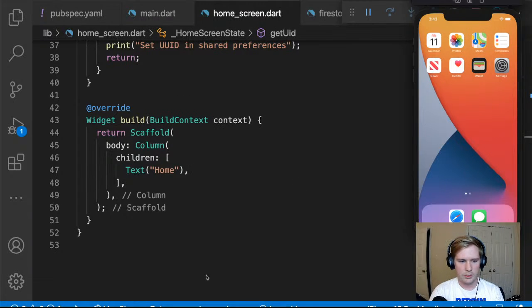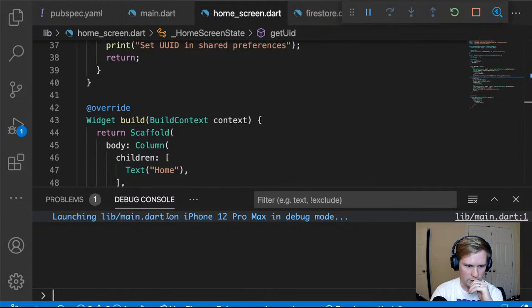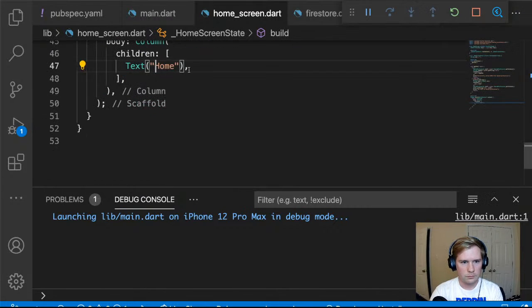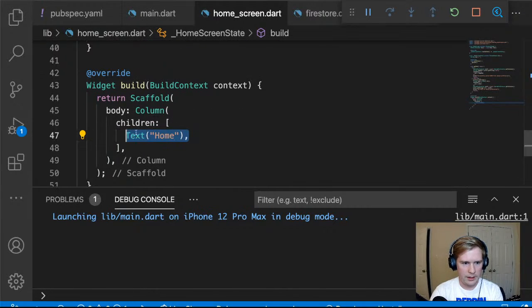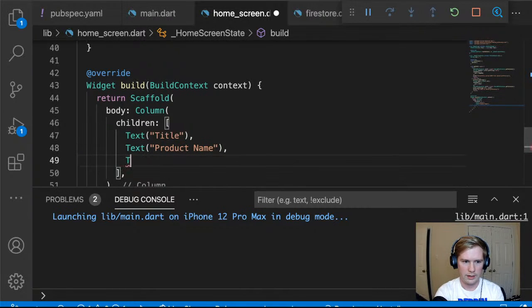While I'm waiting for this to build, I actually do want to see what it puts into the terminal when it's done. I believe I want debug console. Okay, while that's pulling up, let's go ahead and add a couple things. So we'll have title at the top. We'll have product name. We'll have product photo.